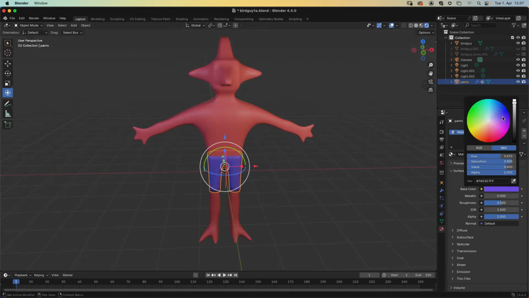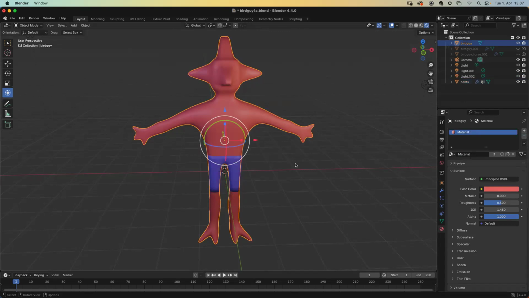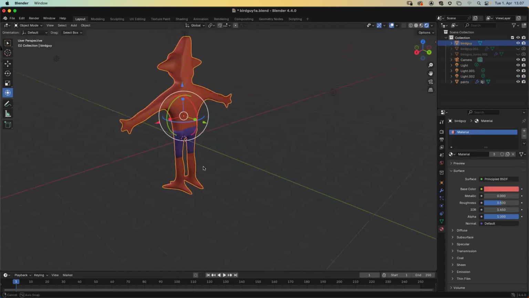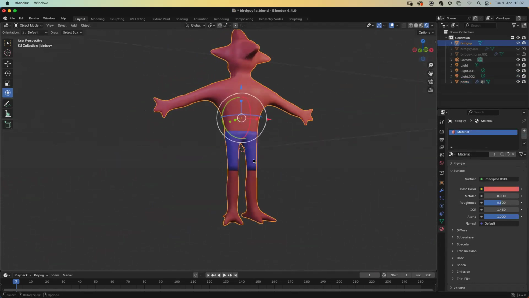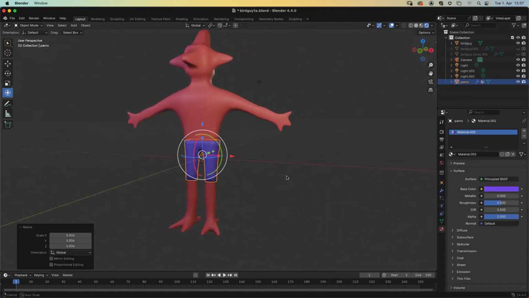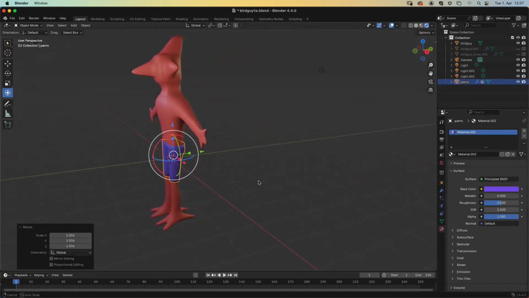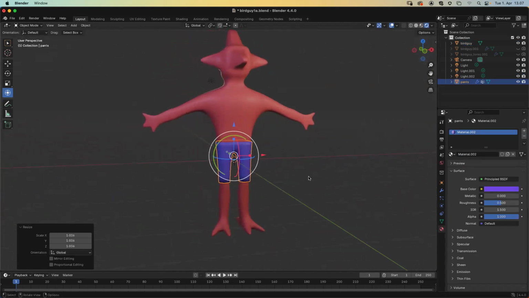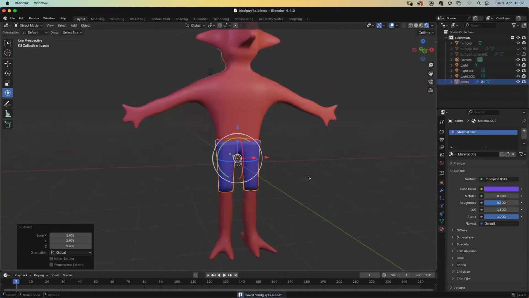Blue pants. So let's see if I need to make the pants a bit bigger. So S. Usually it looks better that way. Yep. And I save it.